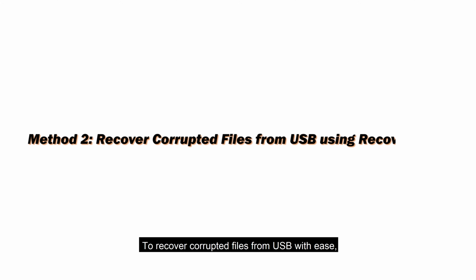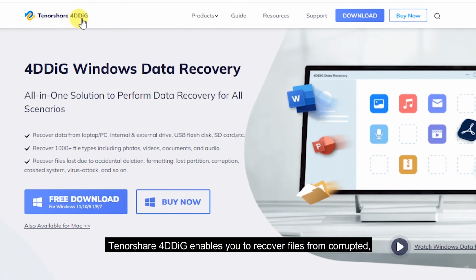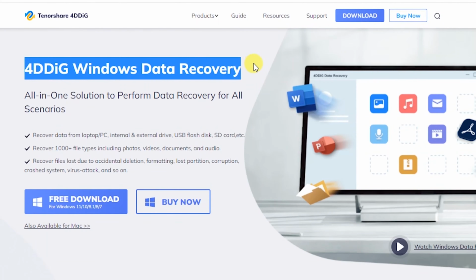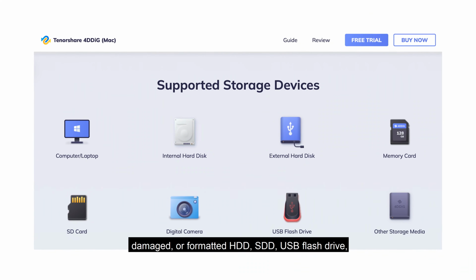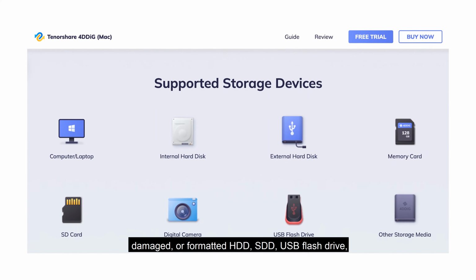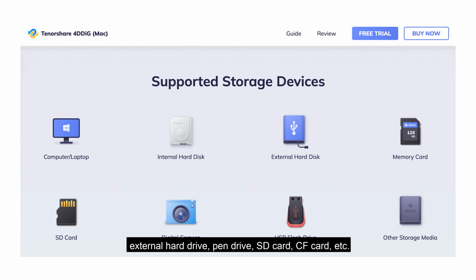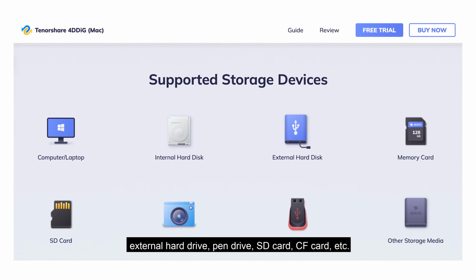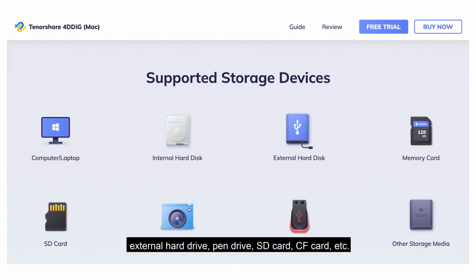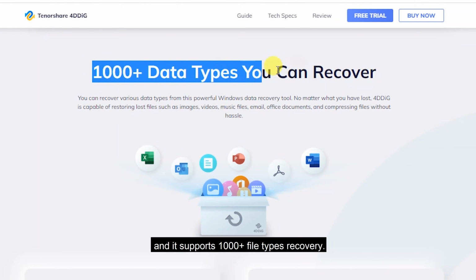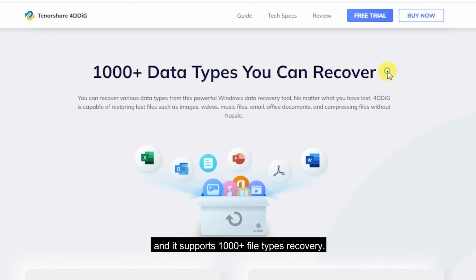To recover corrupted files from USB with ease, using a reliable data recovery tool is the best choice. Tenorshare 4DDiG enables you to recover files from corrupted, damaged, or formatted HDD, SSD, USB flash drive, external hard drive, pen drive, SD card, CF card, etc. And it supports 1000 plus file types recovery.